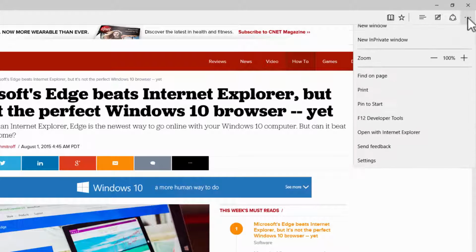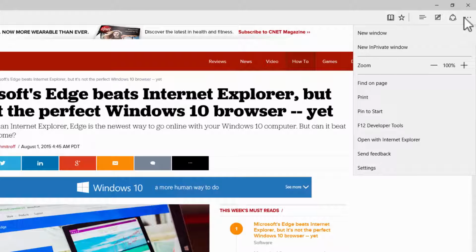So when you click on that, that's where you can get to your settings, such as printing, finding text on a page, zooming in and out. You may have an InPrivate window. That means if you clicked on that, you could go to a website. It doesn't track your cookies or your history. And then you have settings right here as well.